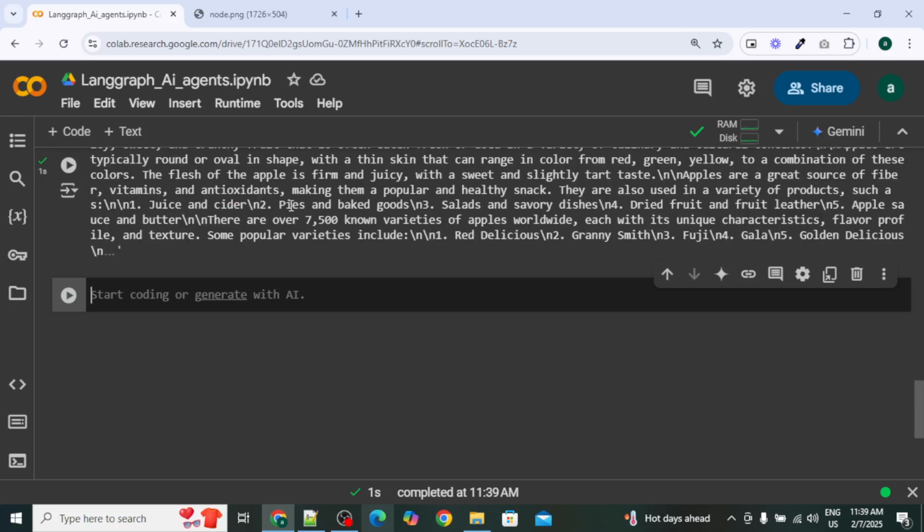Okay, now our LLM is working. Now let's start adding the functions. Okay, now let me create a function. I will explain to you what this state is.